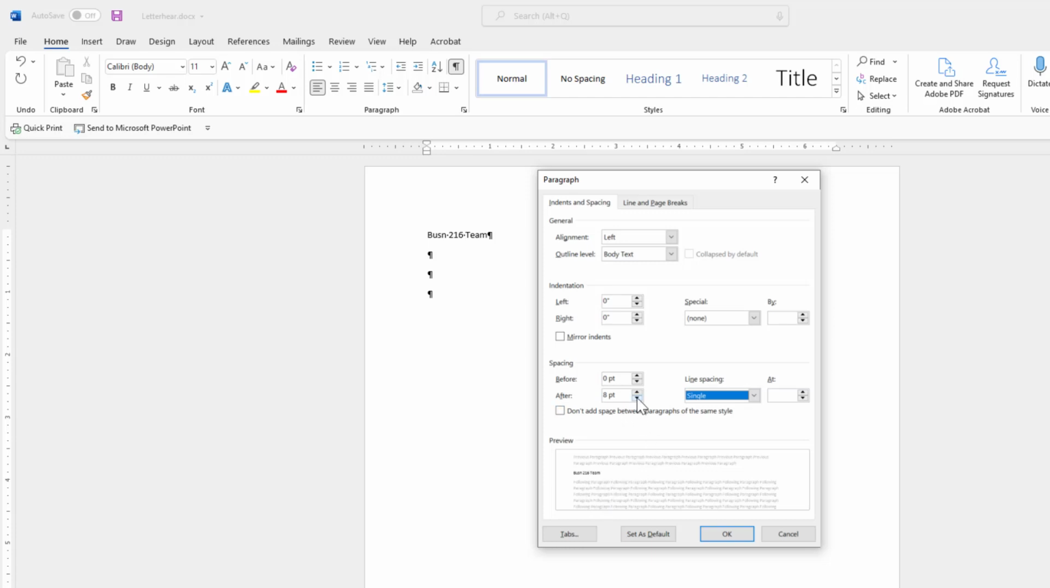And also I will adjust this, the after spacing, and I will put that at 0. And as I change that, you see also here on our preview is changing.